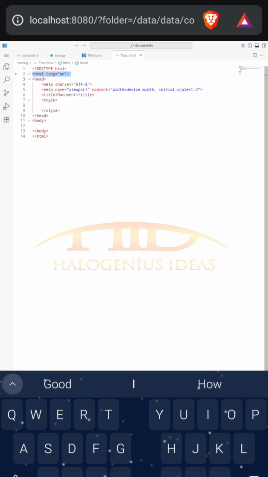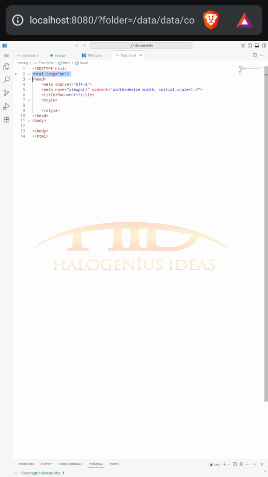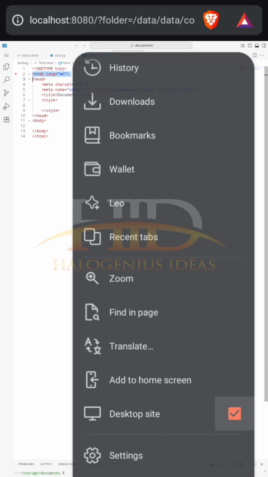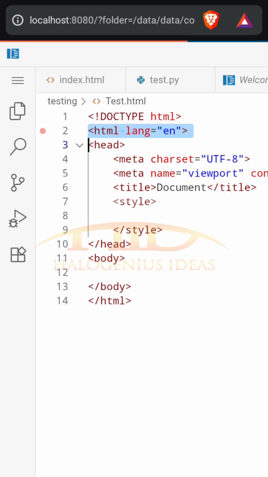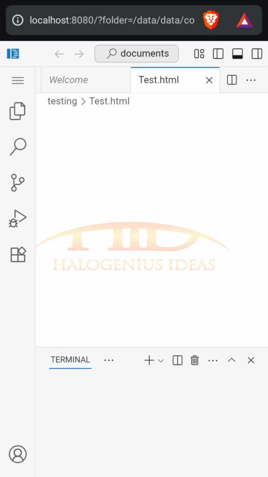So this is basically it. Let me go back to mobile view.